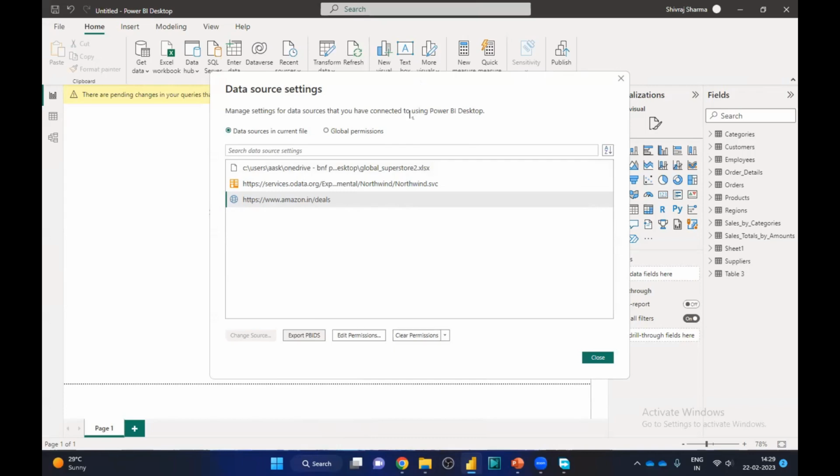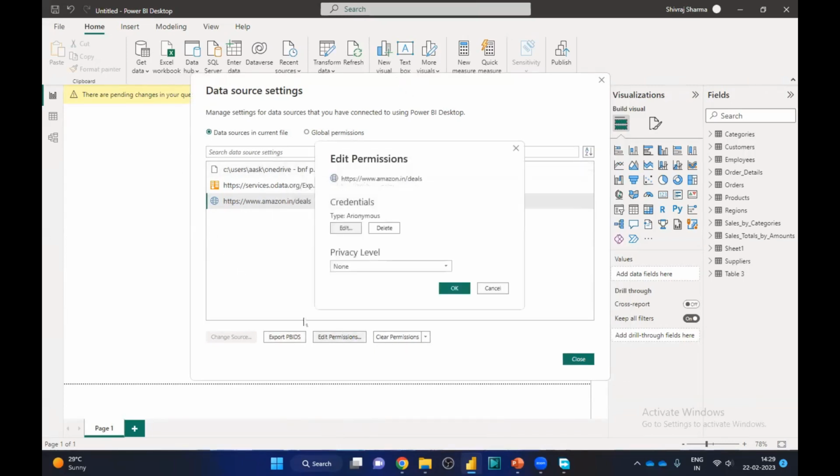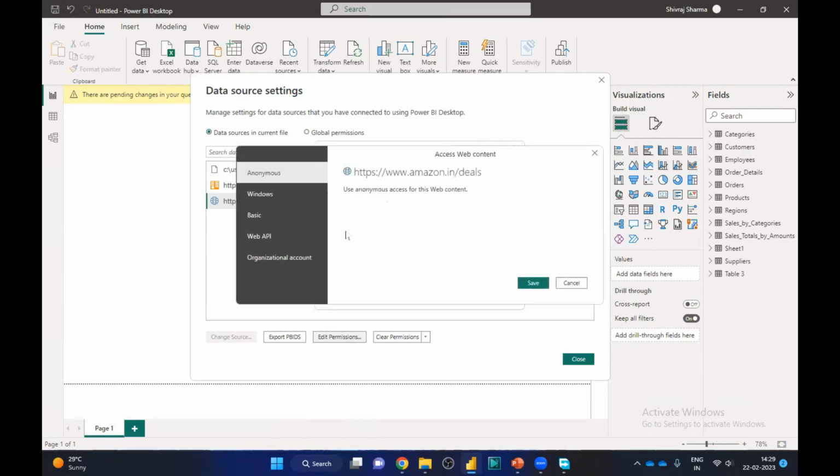What is it? Apply changes. Yes, I need apply changes, right? In edit permissions, there is anonymous permission over here, right? So you don't need to change it. And even if you want to change this particular location, you can add to it. It will prompt you for access web content.